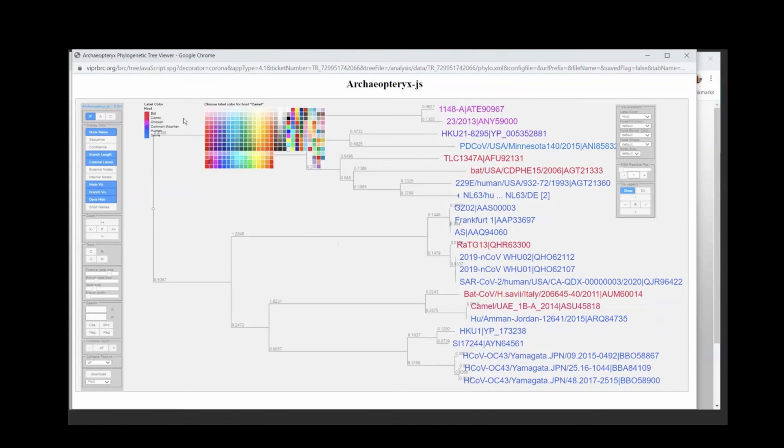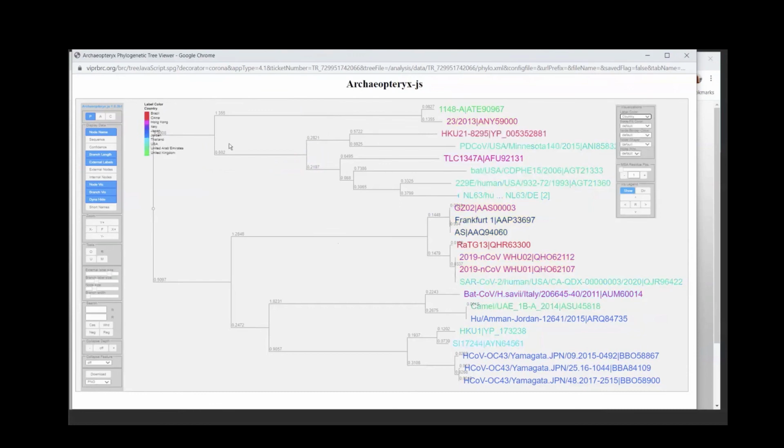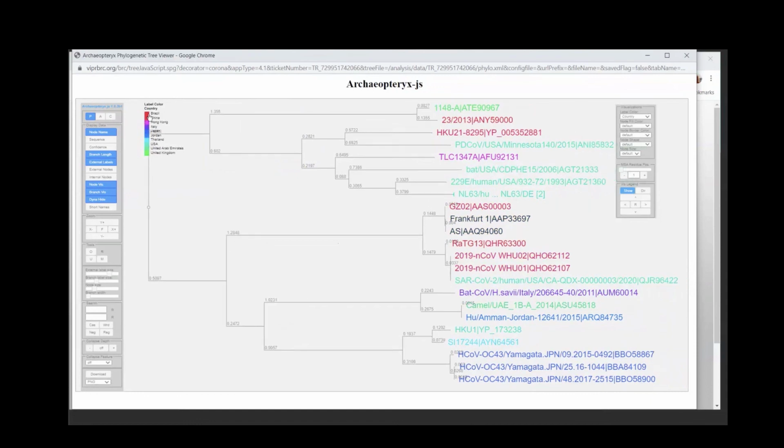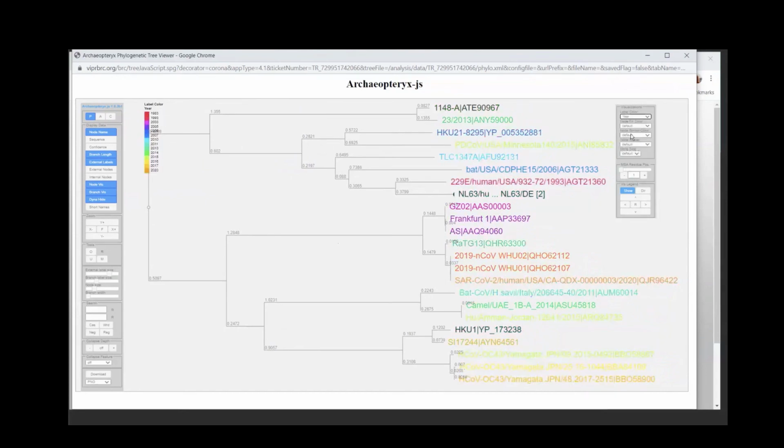And so if we click on this one, we can change the color. For example, let's make this one green. So this one becomes green. Chicken, common moorhen, let's make it another color. So you can change the colors like that for the host. You can also visualize other things, for example, the country where the virus has been isolated, for example, Brazil, China, Hong Kong, and so on. And again, you can click on the nodes to change the colors. And also the years when it has been isolated. So depending on what kind of data is available, you can visualize it.